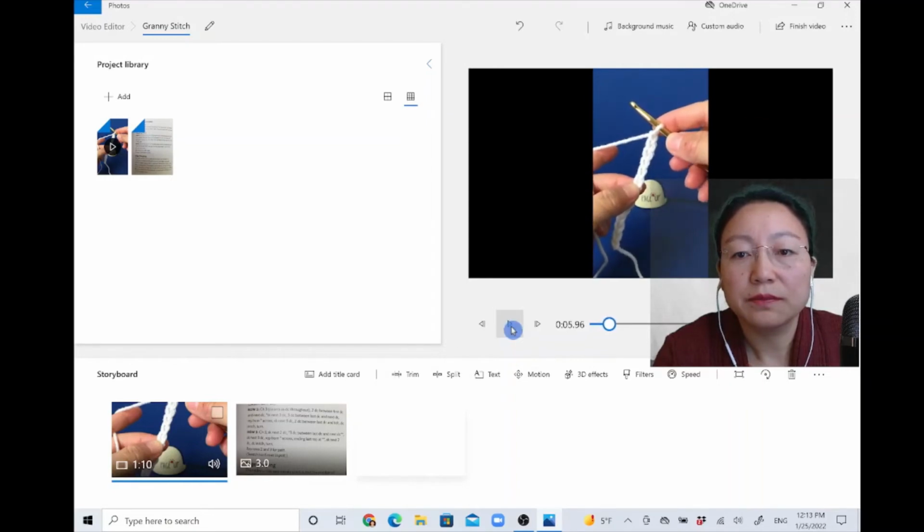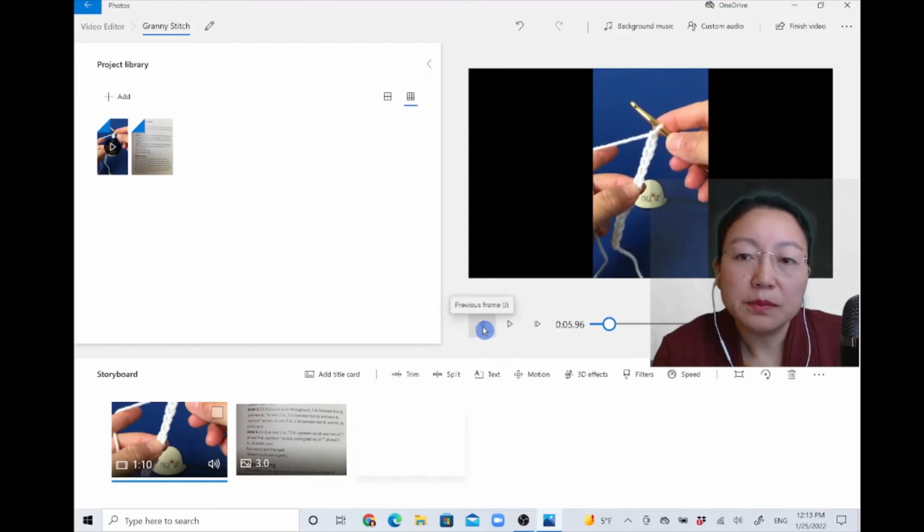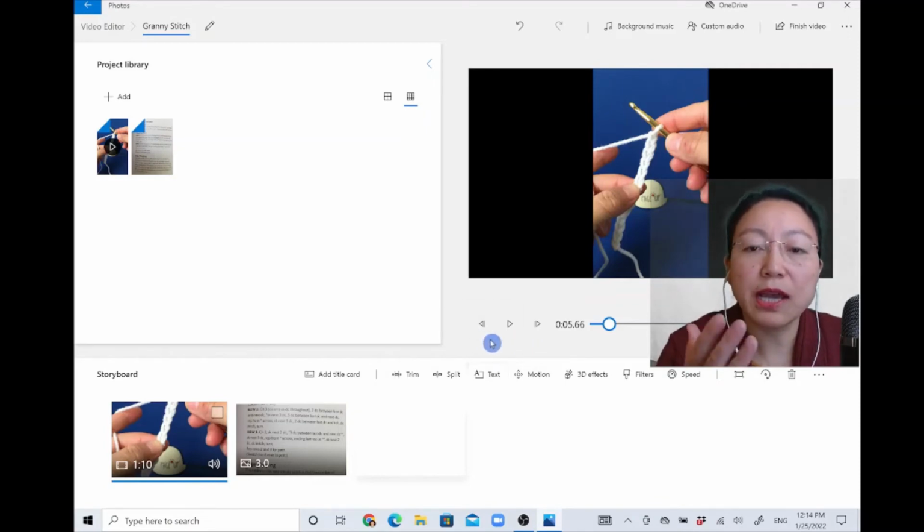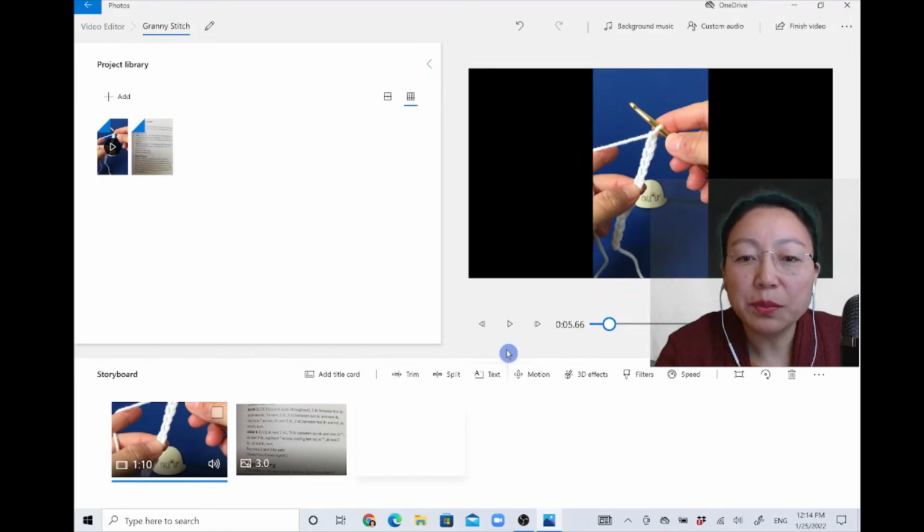Start with the beginning part. I do not want it, so I can back it up a little bit. And I just paused my video. That's the first action. After you pause it, you can back up a little bit because I want the video to start from the start. And after you pause it, the second is split it.